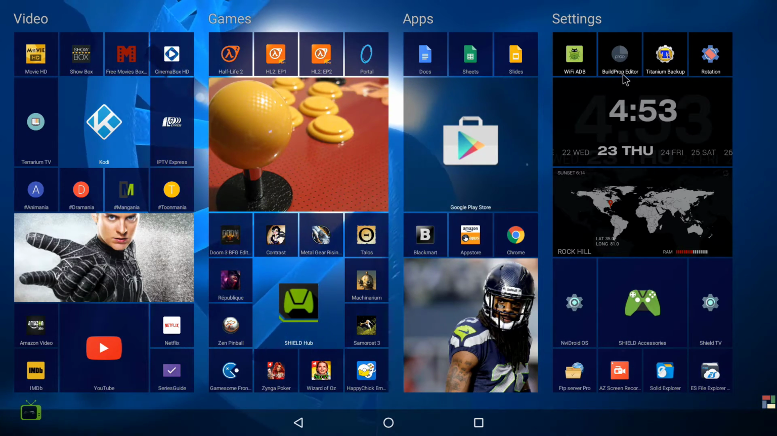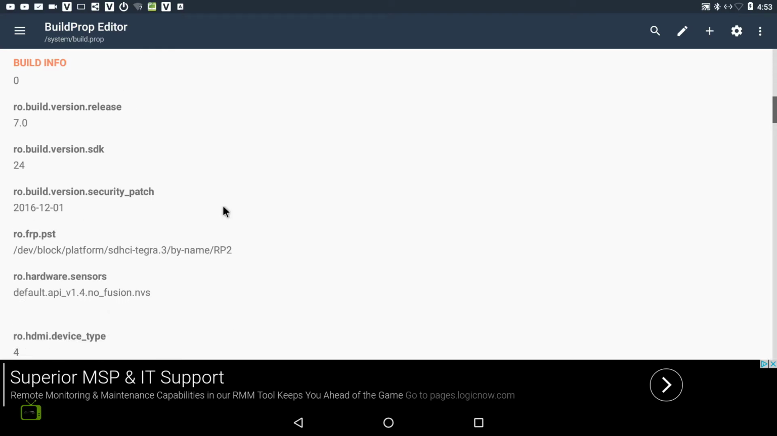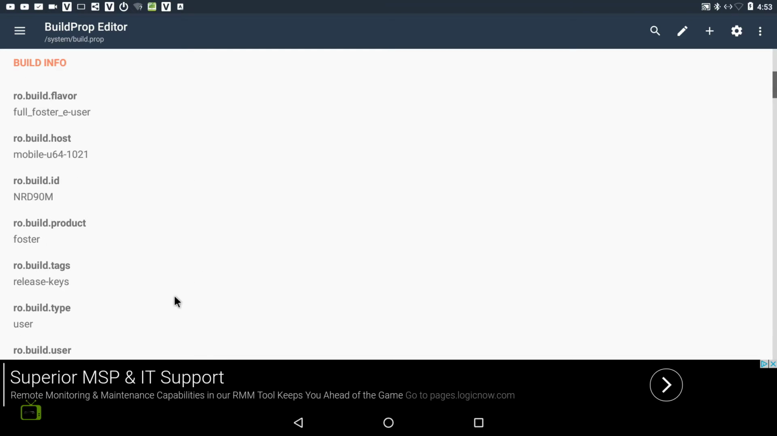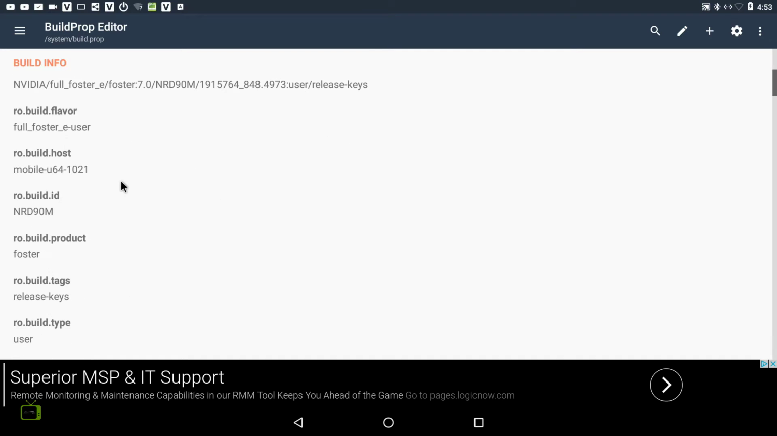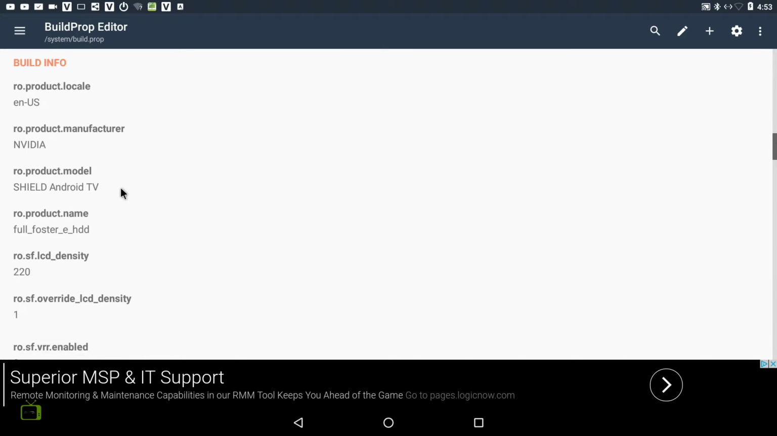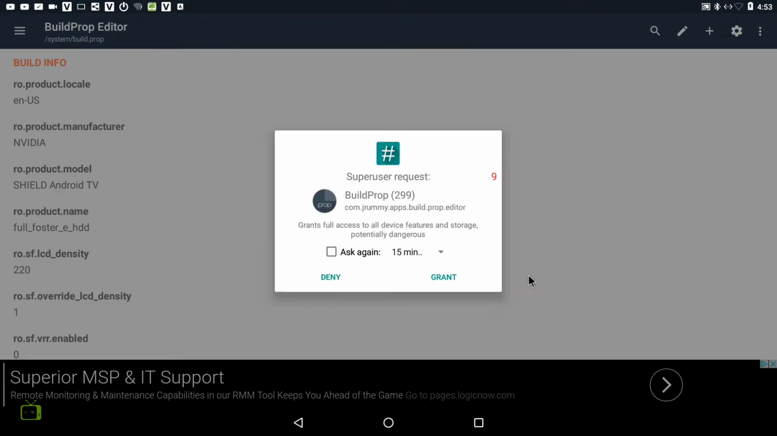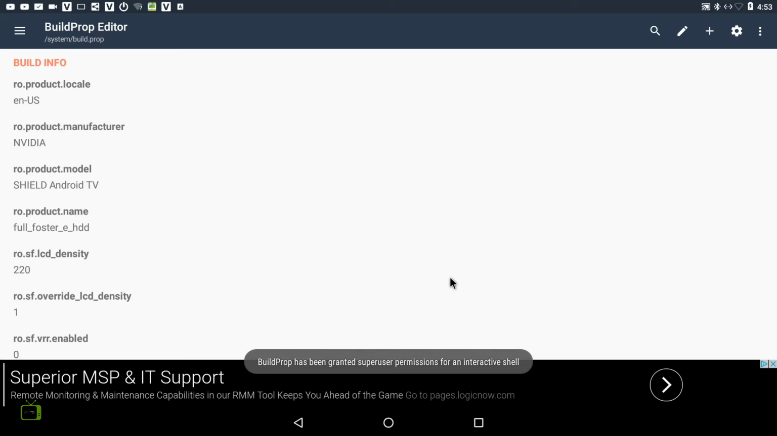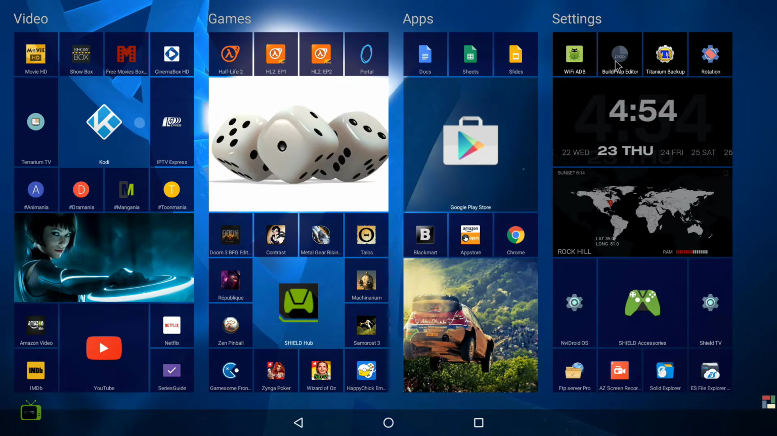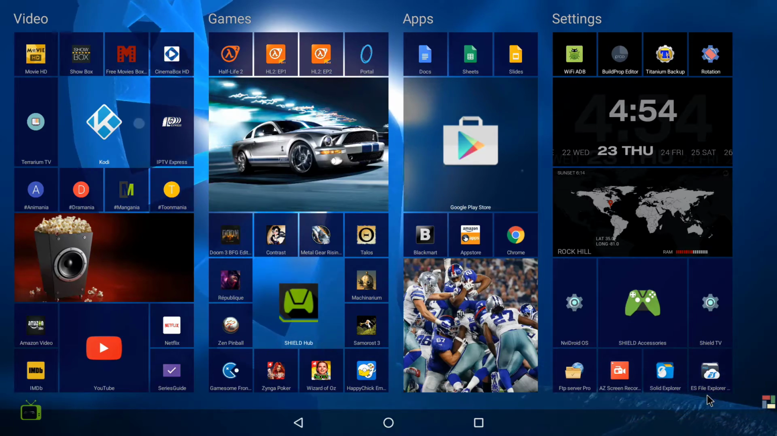And while I'm here, I'm going to show the build prop editor as well. On this one, all you want to do is scroll down to the same thing, ro.product.name. That's foster_e. Right here, click it, and then you rename it, and then you hit the save button. And you want to also grant permissions. And those are the two ways you can do it. You can use a build prop editor, which is used exclusively just to change the build prop, or you can use Solid Explorer or any kind of file manager. Once you reboot the system, which I'm going to do right now.